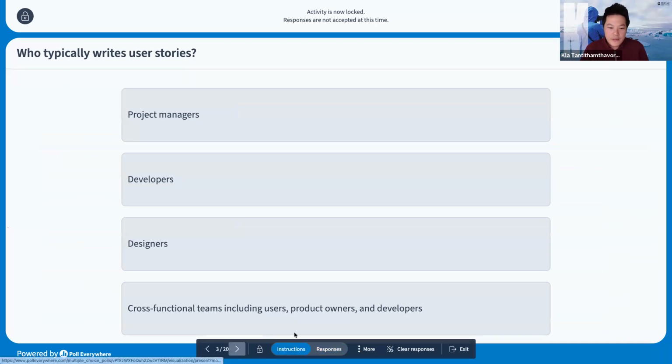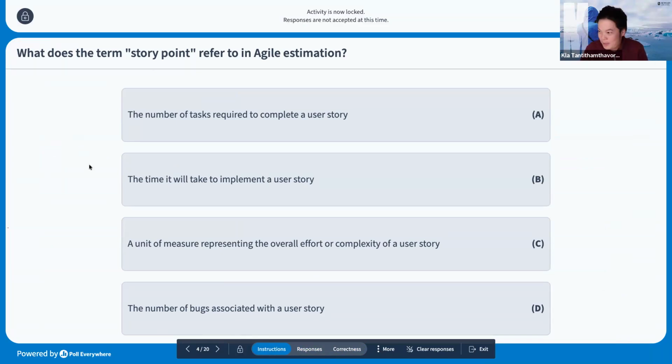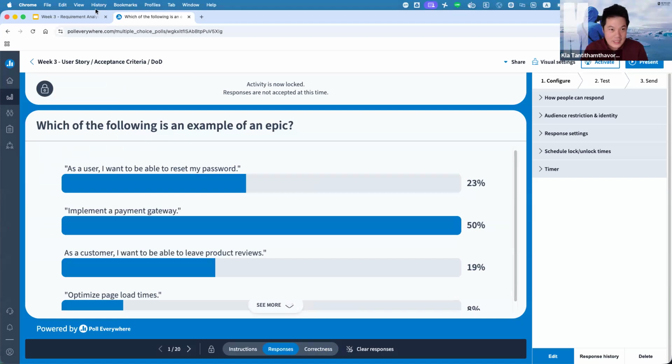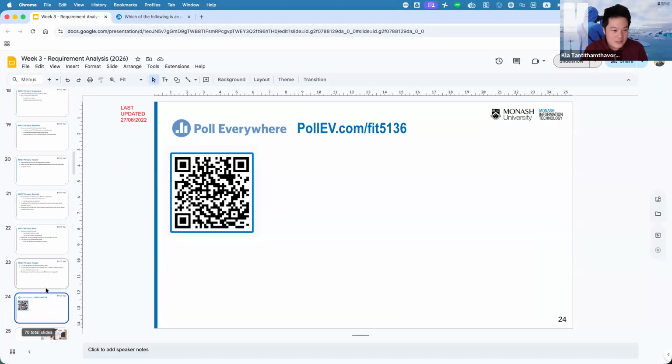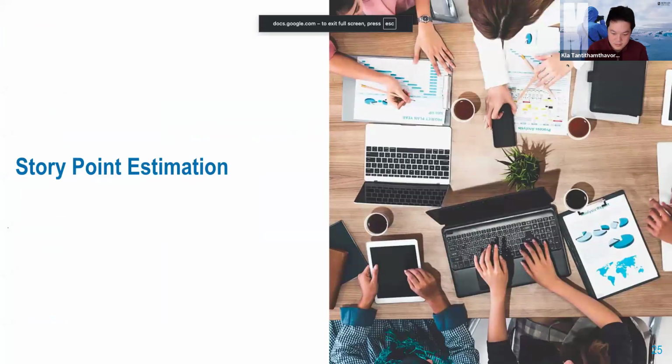Thank you. Beautiful. Okay. Next, what does the term story point refer to in agile? Okay. Not yet. Not yet. I need to talk about the agile story point first. All right. One second.